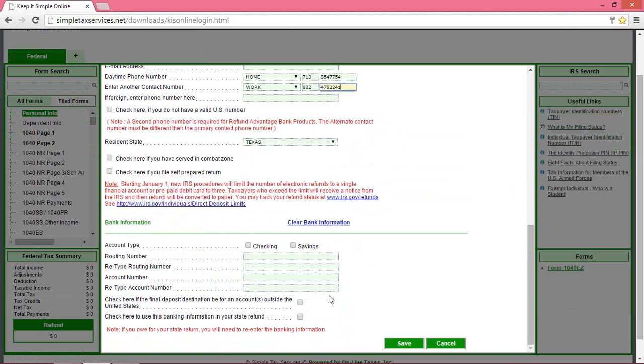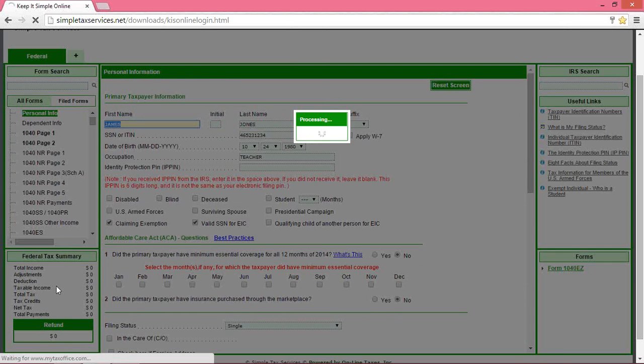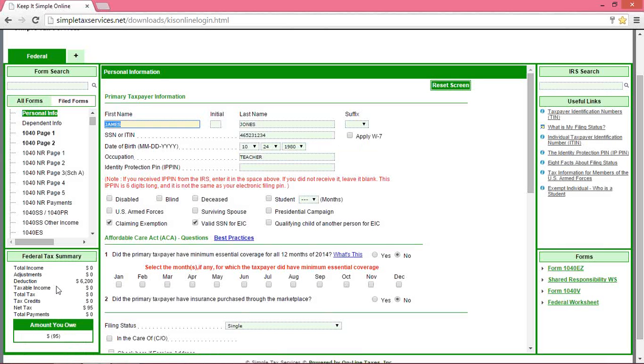If you are also doing a direct deposit for this customer, the information here for your bank is available for you as well. On every screen, we're going to go ahead and hit save. And you'll notice that our federal tax summary, our refund meter on the left-hand side, is going to automatically change based upon what information we input into the program. There's our $95 tax credit that he has to pay. We already know.